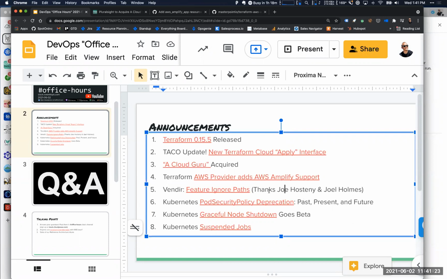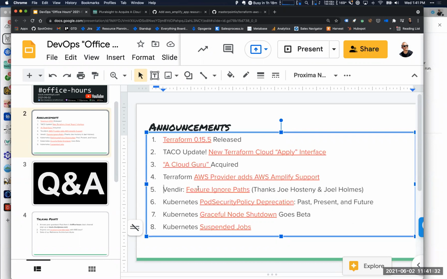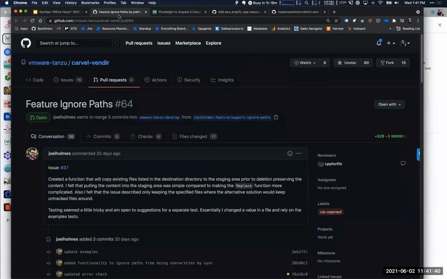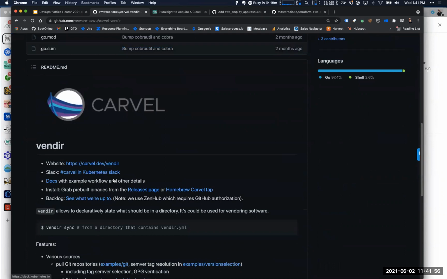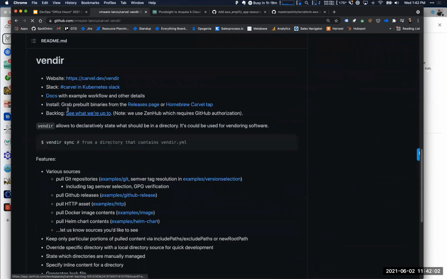Another announcement that was brought to my attention. Thanks, Joe Hosteny, who's been a longtime follower of Cloud Posse and the stuff that Cloud Posse is doing. He had a member of his team knock out one of the feature requests we really wanted for Vendir. So Vendir is a kind of language agnostic tool for vendoring assets from Docker images, from HTTP endpoints, from GitHub repositories. Those are the ones that I think of off the top of my head. It's called Vendir, a play on words there.